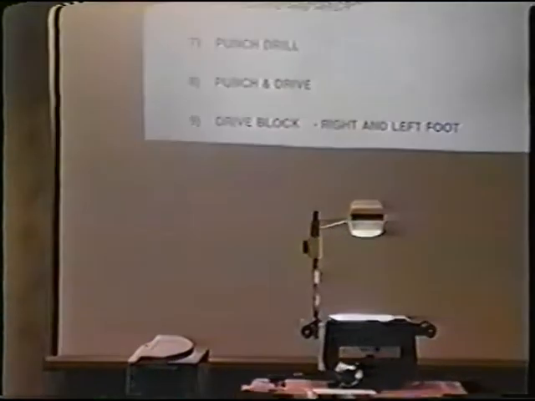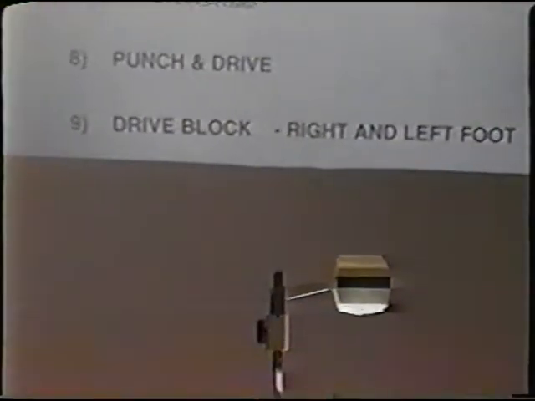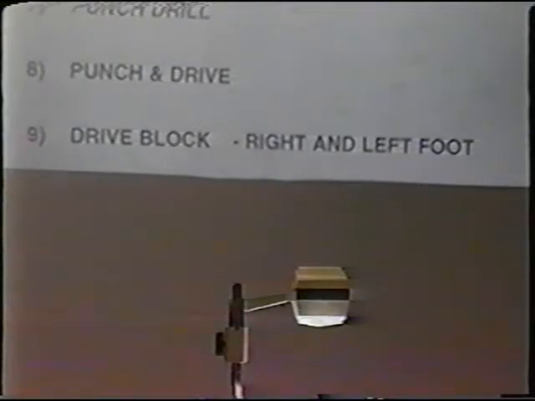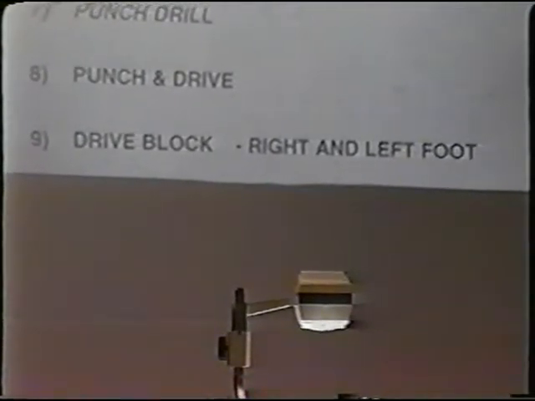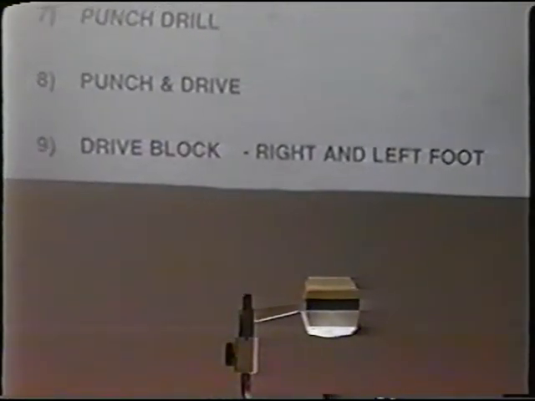Now, the next progression is what we call, we go right to the drive block. We go right to the drive block. Okay? With the right and left foot. Drive block with the right and the left foot.